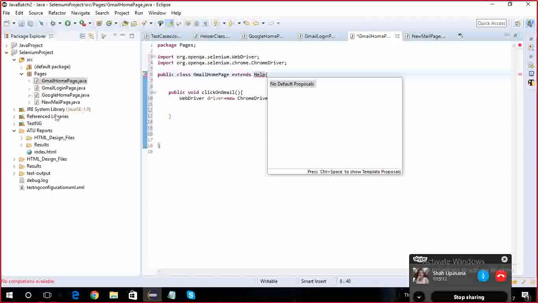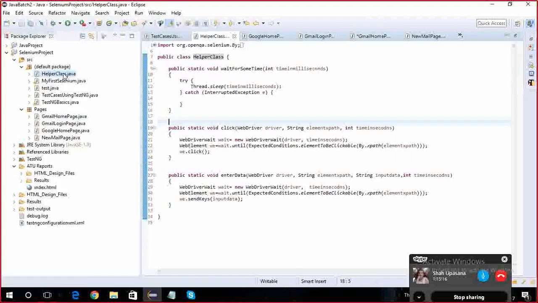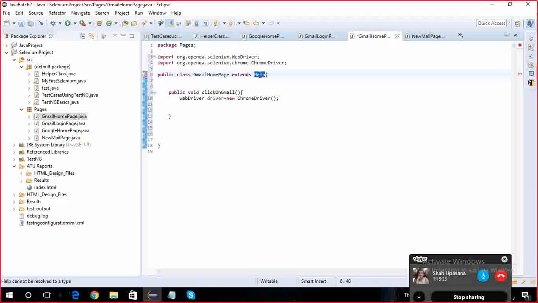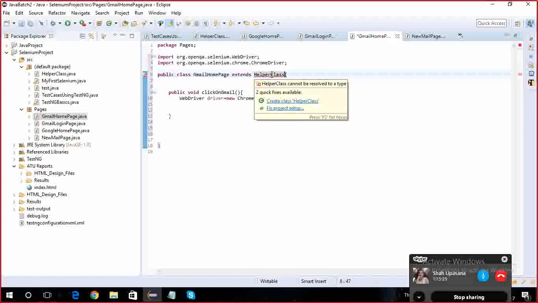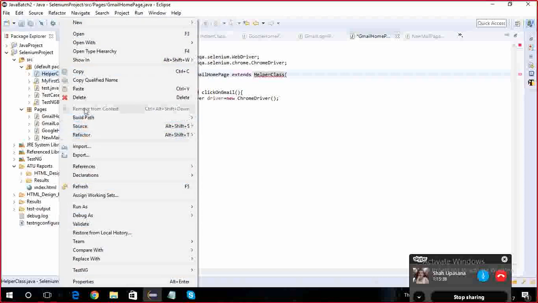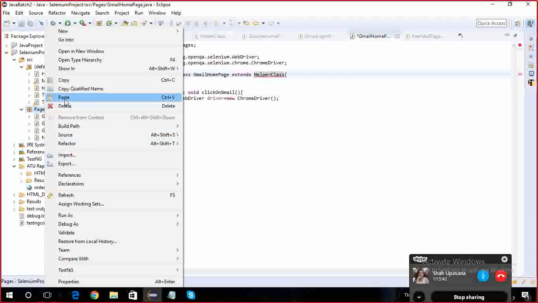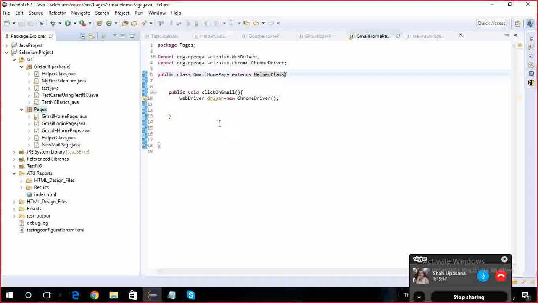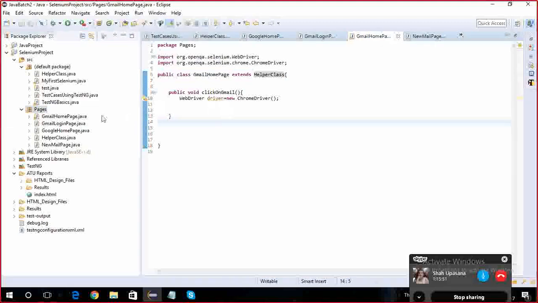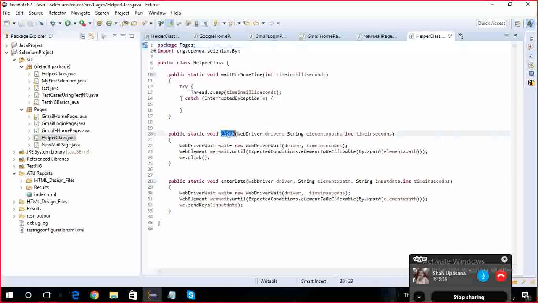See here, the helper class. Where is it available? I am trying to extend the helper class. If I extend the helper class, what benefit will I get? Or else let me write the helper in the same one; we'll see later and divide it. So, the helper class we wrote has the click logic and enter data logic for the fields. It expects the appropriate element XPath, the driver object, and how much time it has to wait at most. These three things it expects.